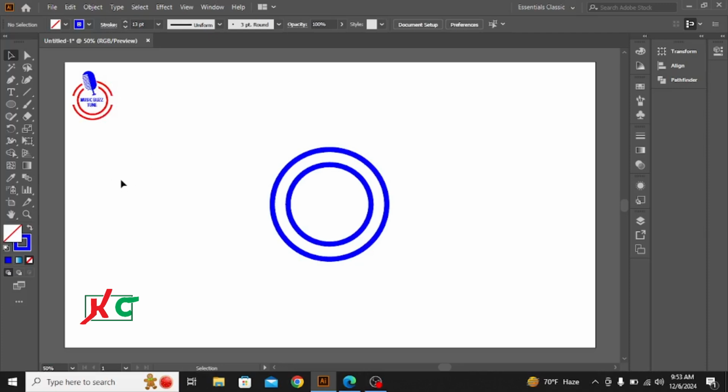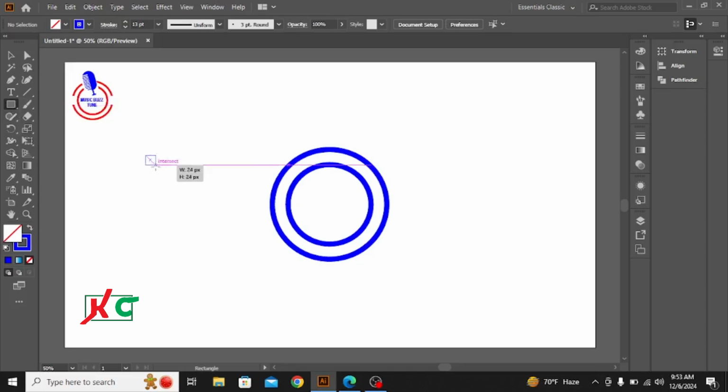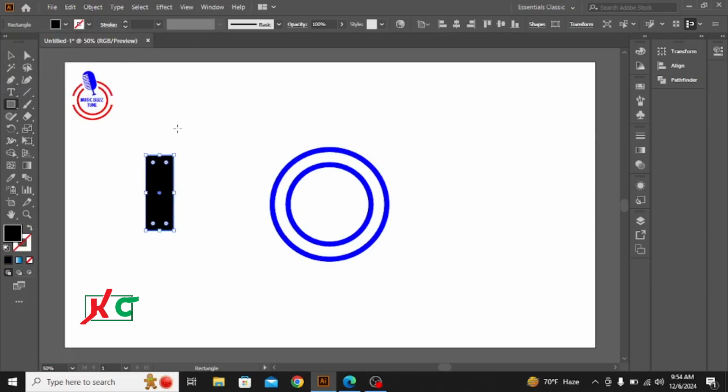Need to check what we need to do again. And it's just a rectangle and it's just better. It's okay. So I need to change the color. I need a different color.